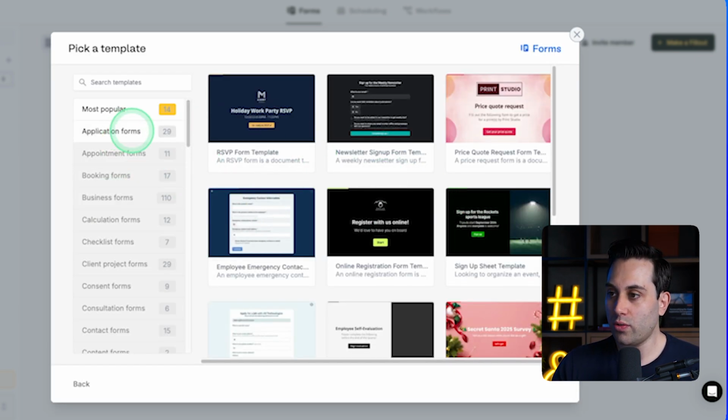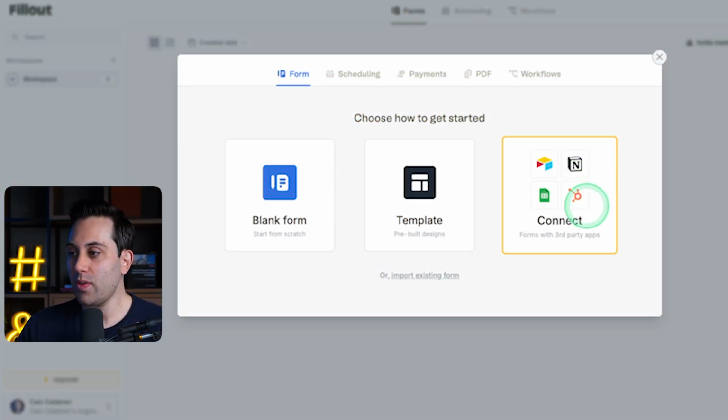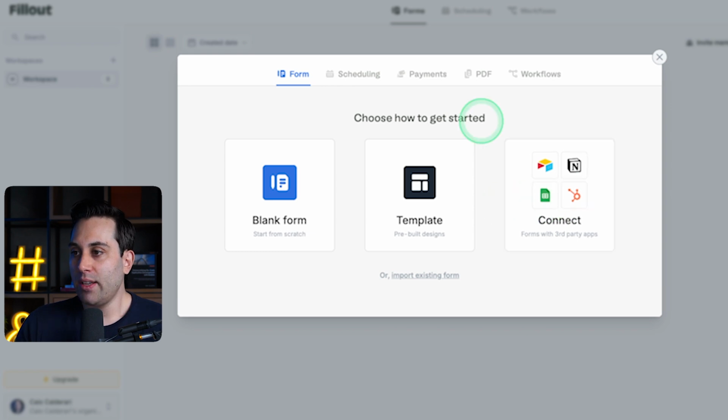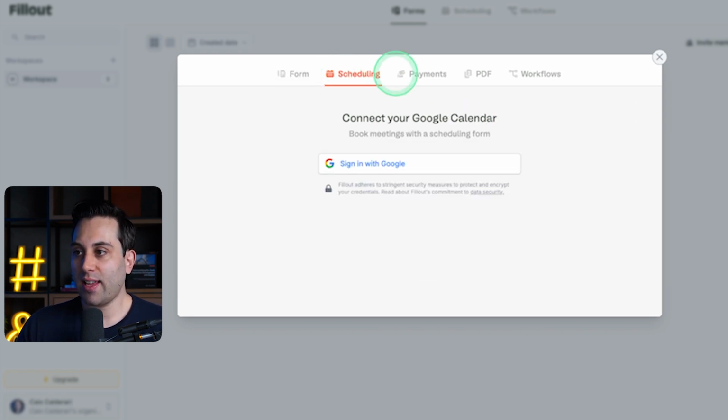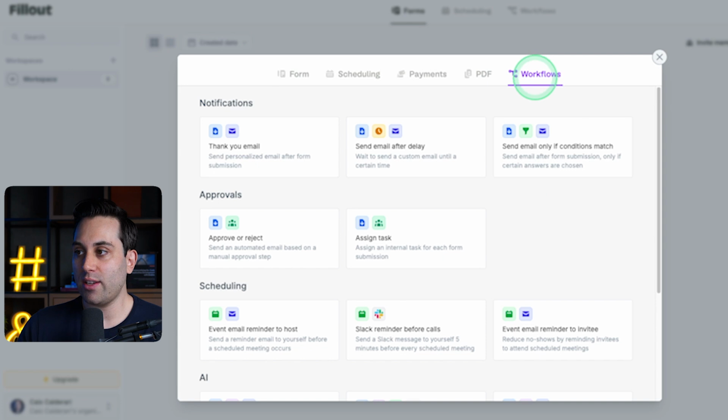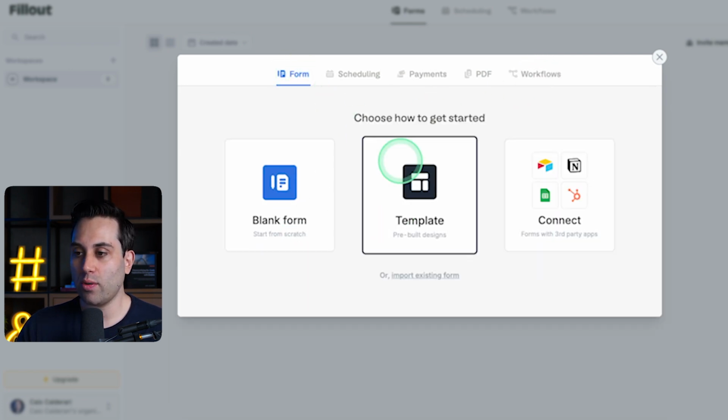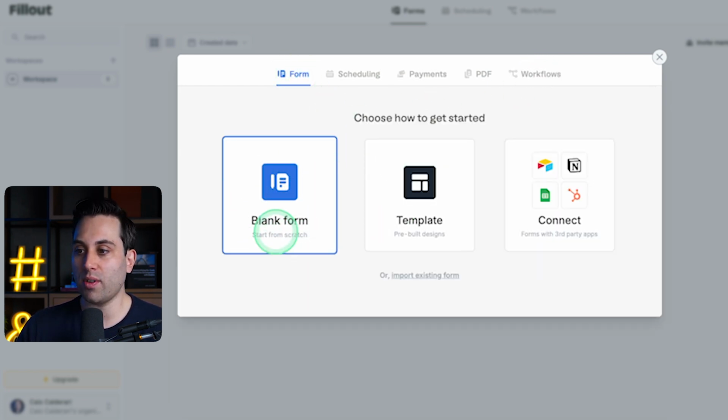I encourage you to go to this section and get familiar with the existing templates, because sometimes it may be very helpful to start with a template because it will save you a bunch of time. And another option you have is to connect your form with some external tools as well if you wish to. You also have some other options here: scheduling, payments, PDFs, and workflows as well. But for this tutorial, we are going to start from scratch. So I'm going to select this option here, blank form.